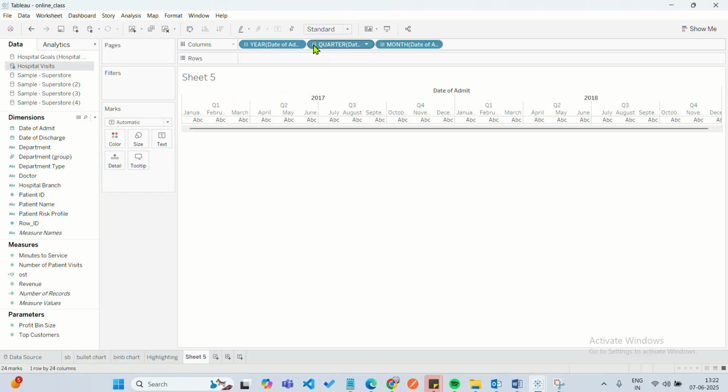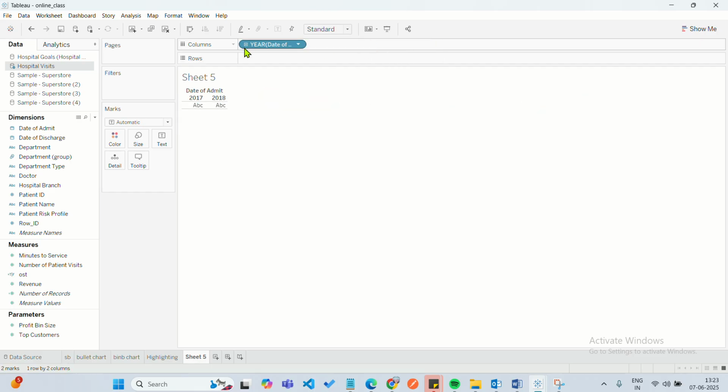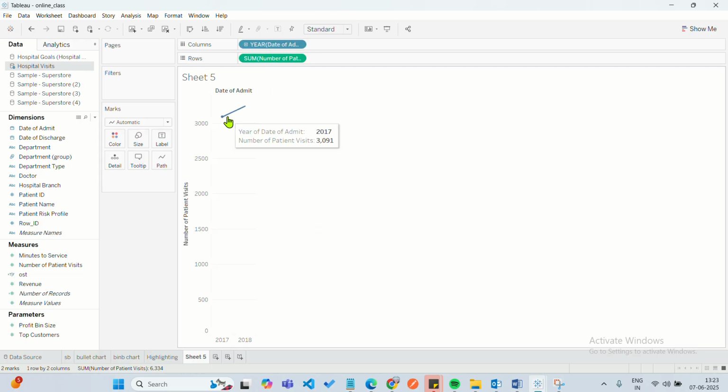Then again, if you click the plus icon, month came. In each quarter, which all months? January, February, March, next quarter. So these are the date parts actually. So I'm removing these things. I took date of admit here. Now I'm taking number of patients visits from measures to rows. So this is the graph generated.